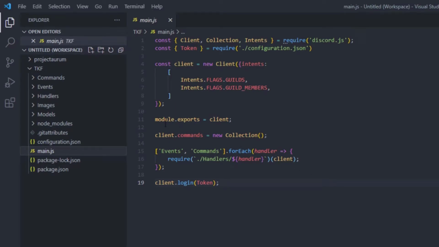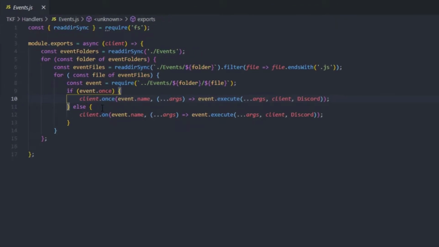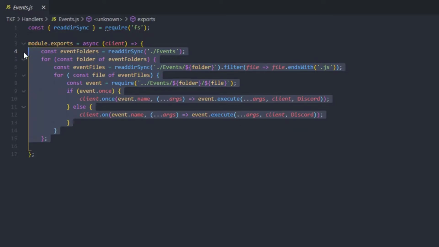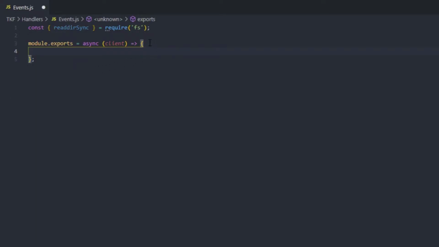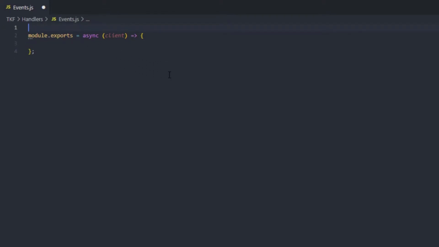So the first thing that you need to do is go over to your handlers folder to your events handler. If you've been following along this tutorial series, then your handler should look like this, but it doesn't matter what handler you're currently using, we're going to be changing that. So let's remove all of the included code inside of the module export code block and remove the FS require because we won't be using that package anymore.